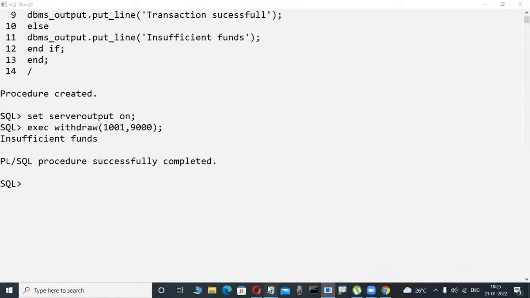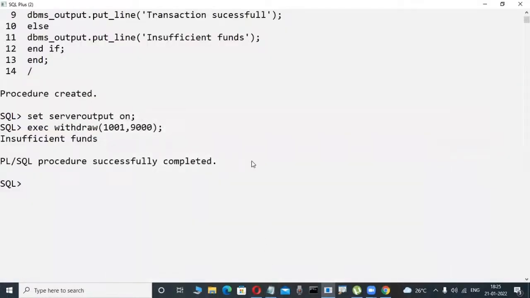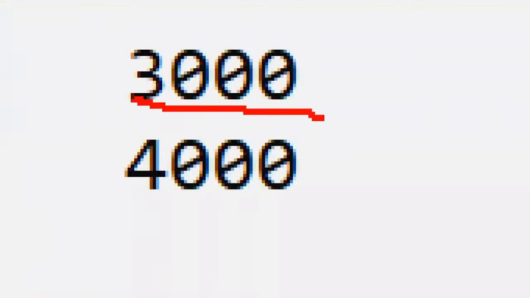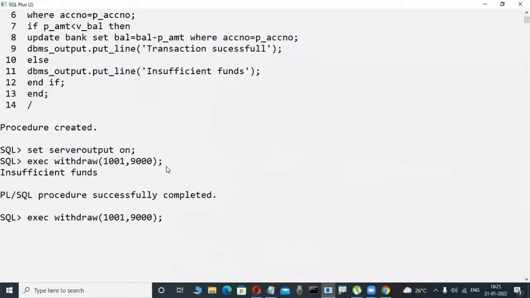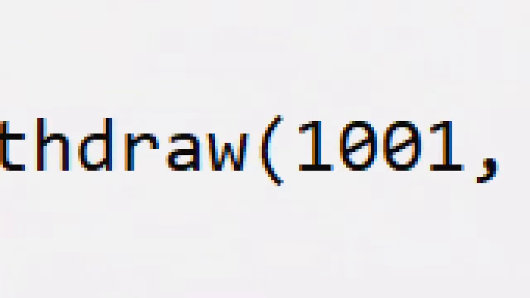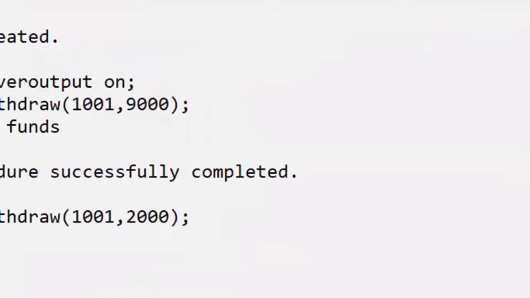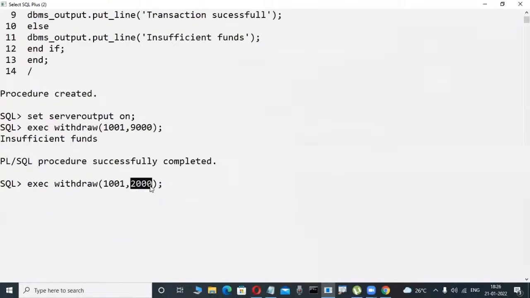Suppose now, check it out. Another case, OTP validation, all those things, same thing. For example, in this case my balance is 3,000. Now I try to withdraw 2,000 rupees. Observe here, 1001 is my account number. I try to execute withdraw again. Now I try to withdraw 2,000 rupees. Possible? Possible. Why? Because my balance is 3,000, but I try to withdraw only 2,000.